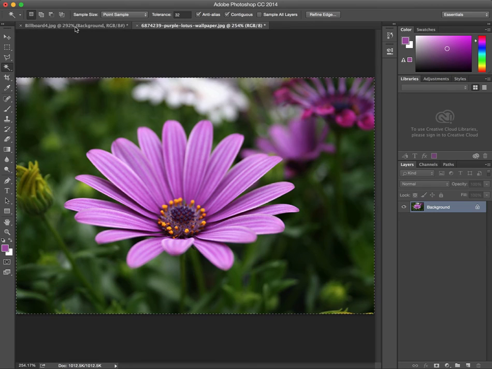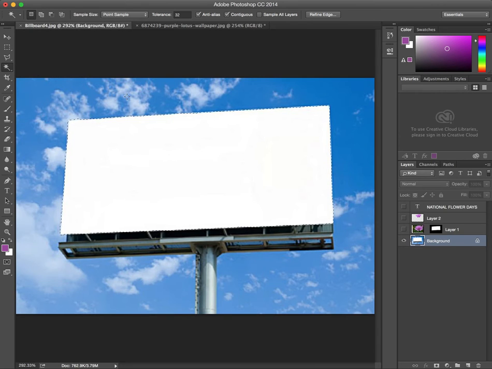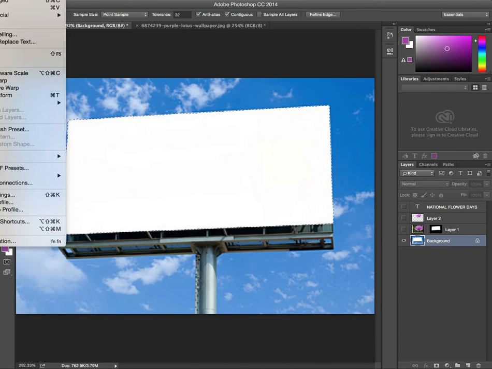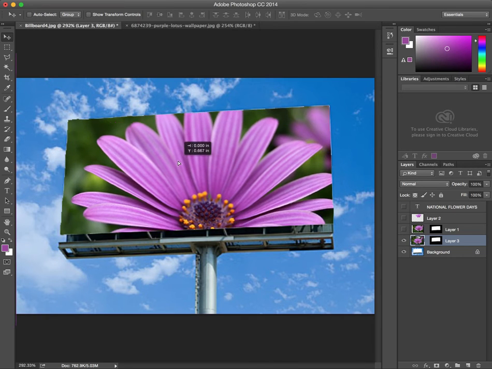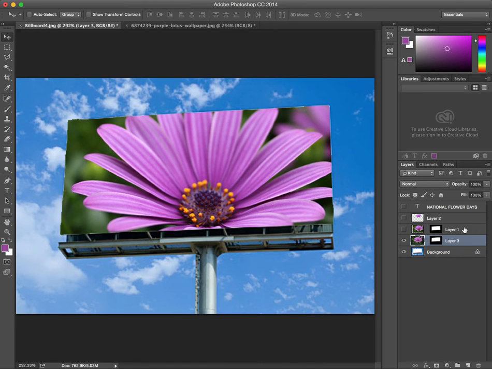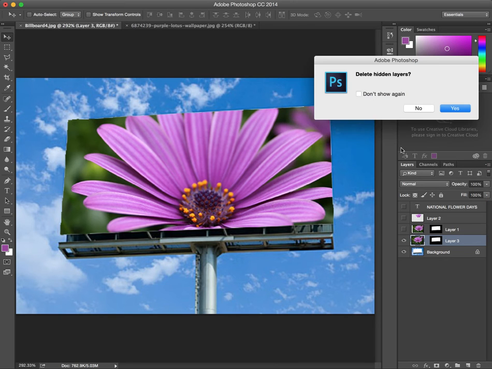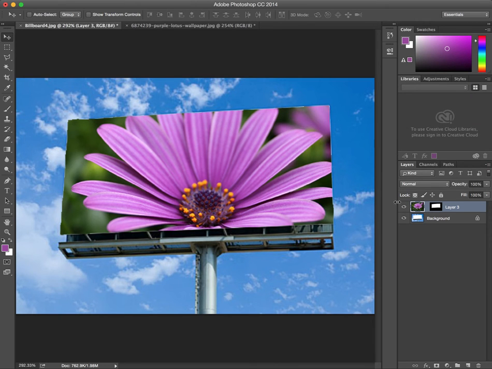Now you want to go back to the billboard, and you want to choose, sorry it's off the board here, Edit, Paste Special, Paste Into, and it will paste that picture right into the billboard. Okay, now what's cool is it's locked into place there. See, it's locked. So I'm going to delete my hidden layers right now so that we're starting from scratch here. All right, so here it is.